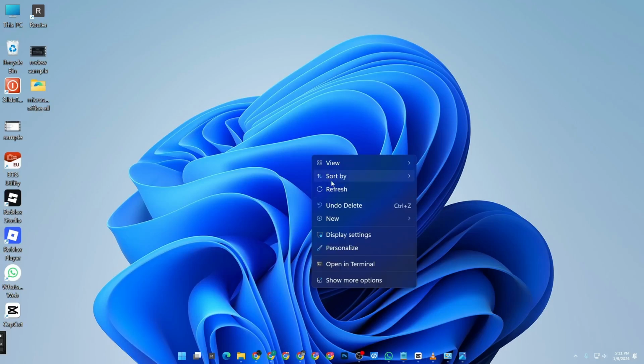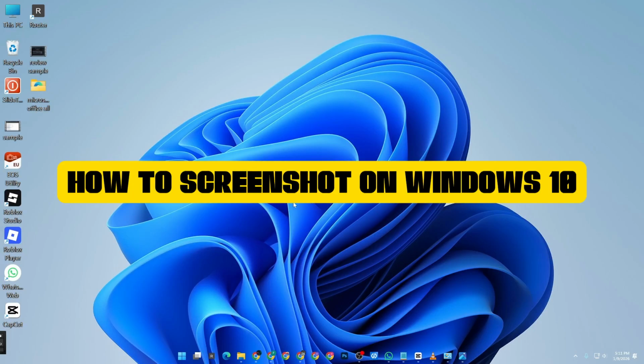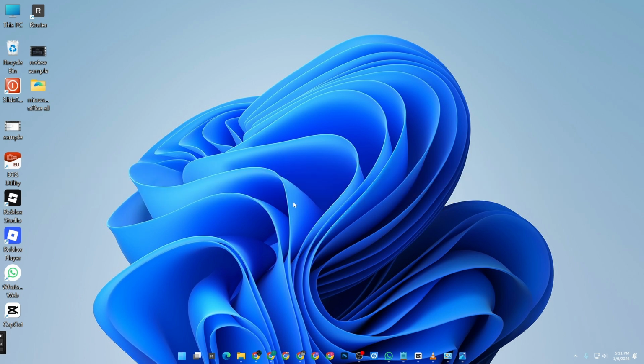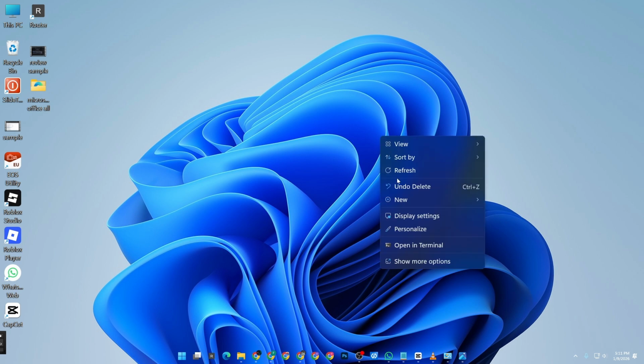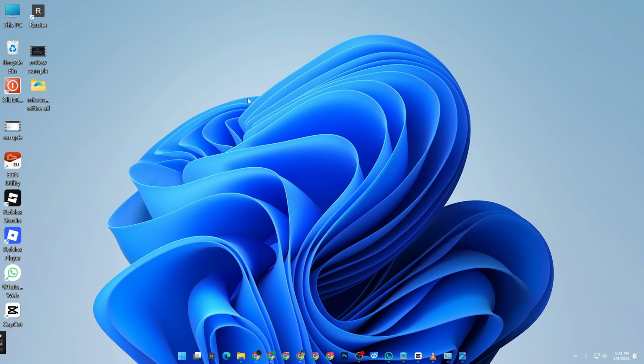In today's video, I'm showing you how to take screenshots on Windows 10 using simple keyboard shortcuts. This is perfect if you want to quickly capture your screen without installing any extra software. Let's start with the most basic shortcut.